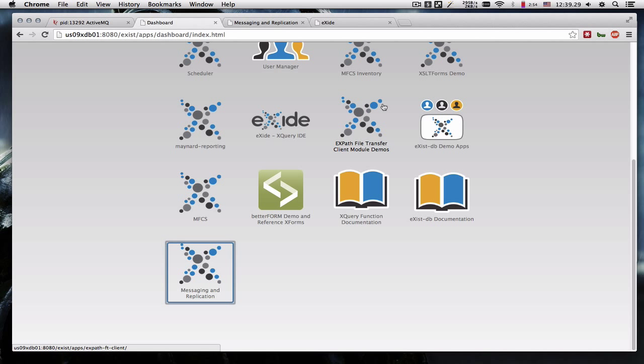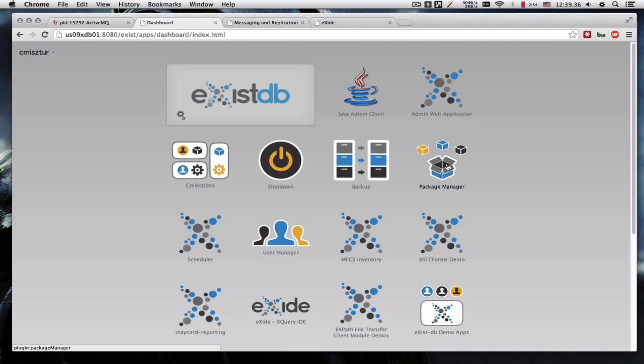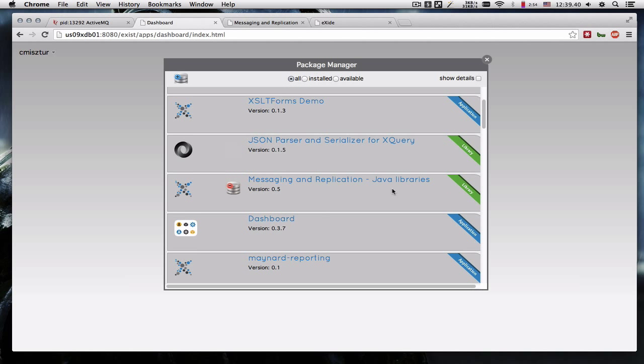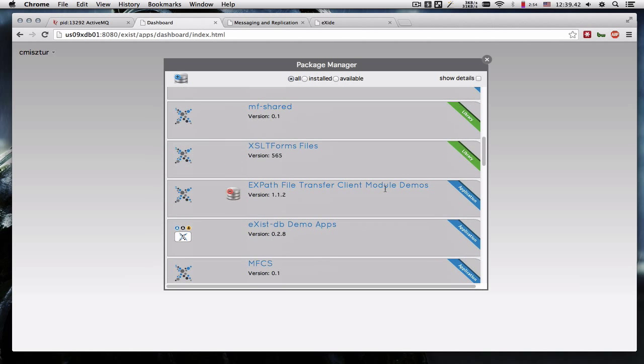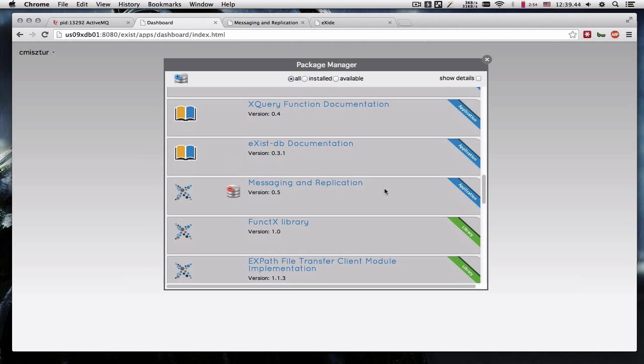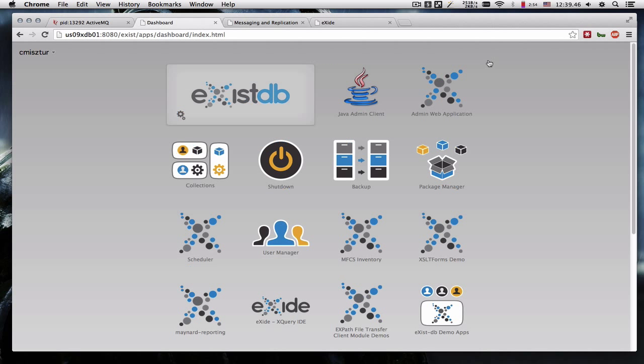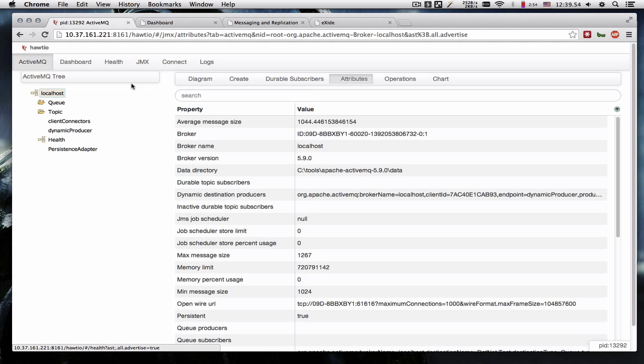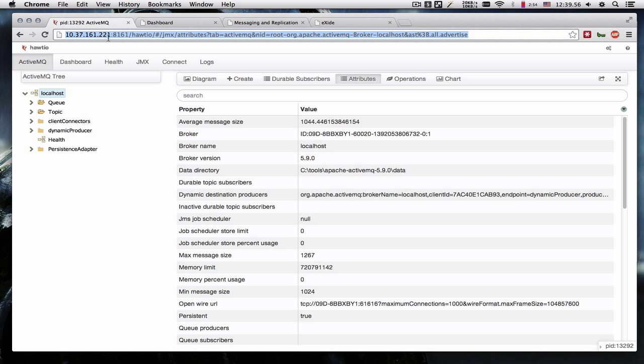In this video, I want to talk about eXist-db and the new messaging and replication library. First, make sure that in Package Manager you have messaging and replication Java libraries installed, as well as the application. And here, our ActiveMQ broker is running on a remote box, and we can see that it is up.